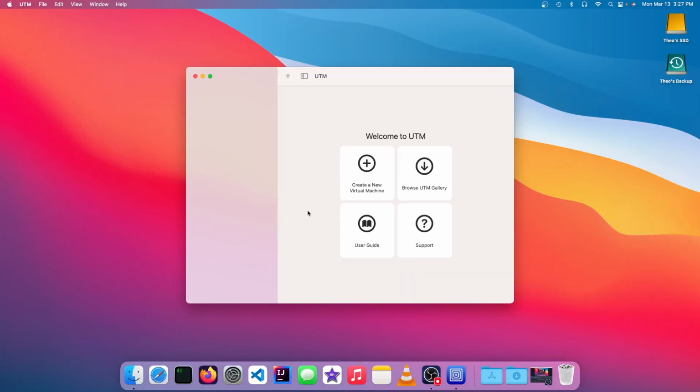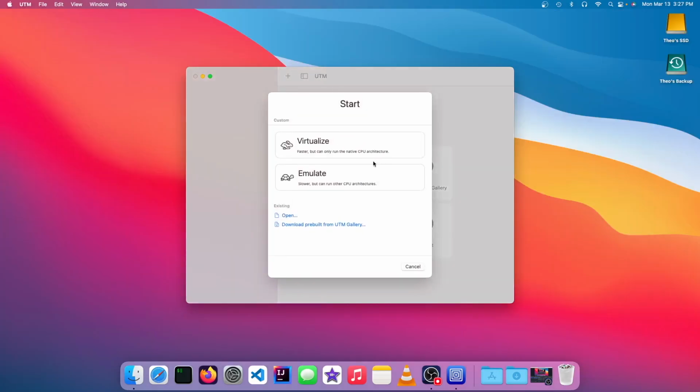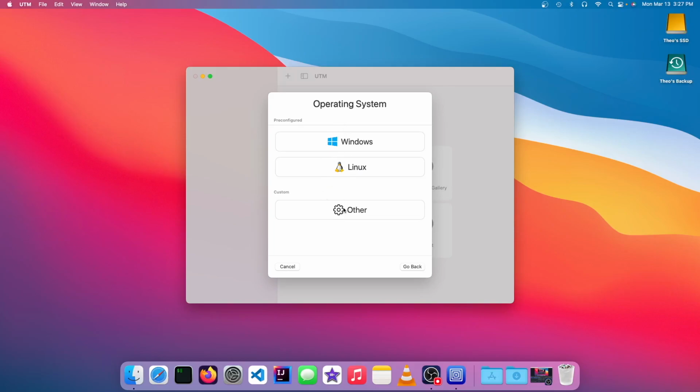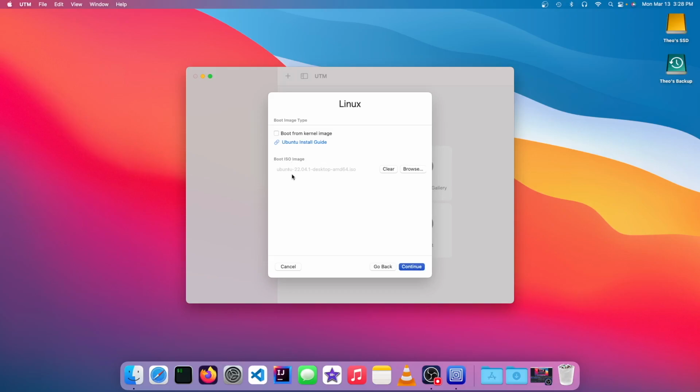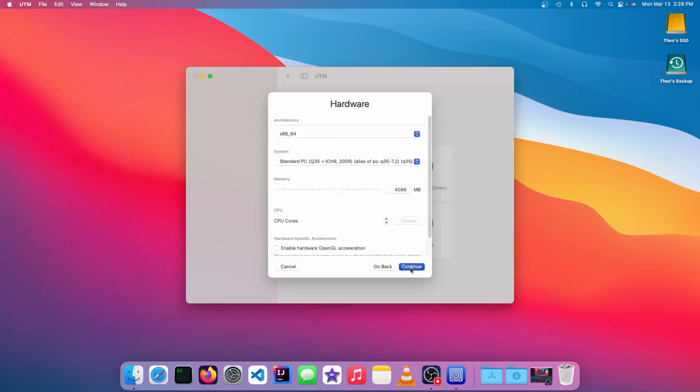So once you have that, the first thing you want to do is go create a new virtual machine, and you want to click the emulate option. It already has some pre-configured ones, but I'm running Linux, so I'll just choose Linux. And then right over here where it says boot ISO image, you want to click browse and find that ISO. So I actually ended up downloading Ubuntu Desktop instead, but it shouldn't matter which one you have. So you want to click continue.